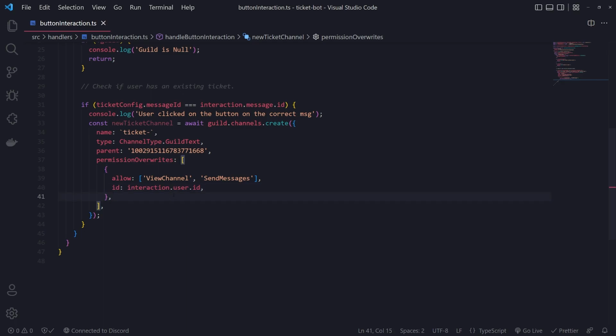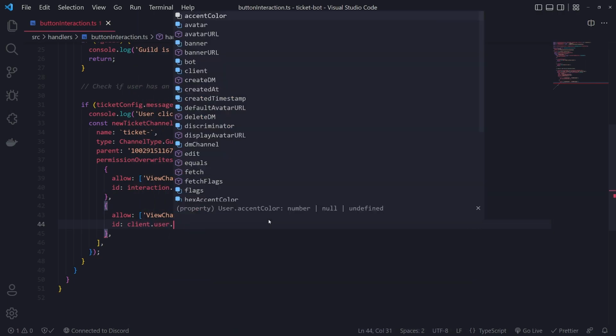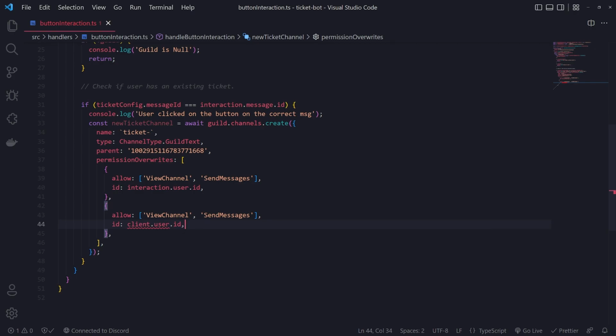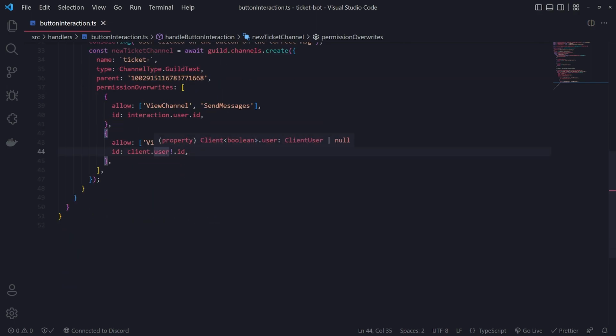Okay. Next, we're going to need to allow the bot to obviously see the channel. So we'll do the same thing. I'll just copy and paste this. And then for the ID, we're going to need to get the bot's ID. And we can grab that by just referencing client.user.id. Now it's saying that user could possibly be null. I'm just going to assert this because I know that it's not going to be null because the bot's going to be logged in. Okay? And finally, we need to make sure that everyone else in the guild cannot see the ticket.